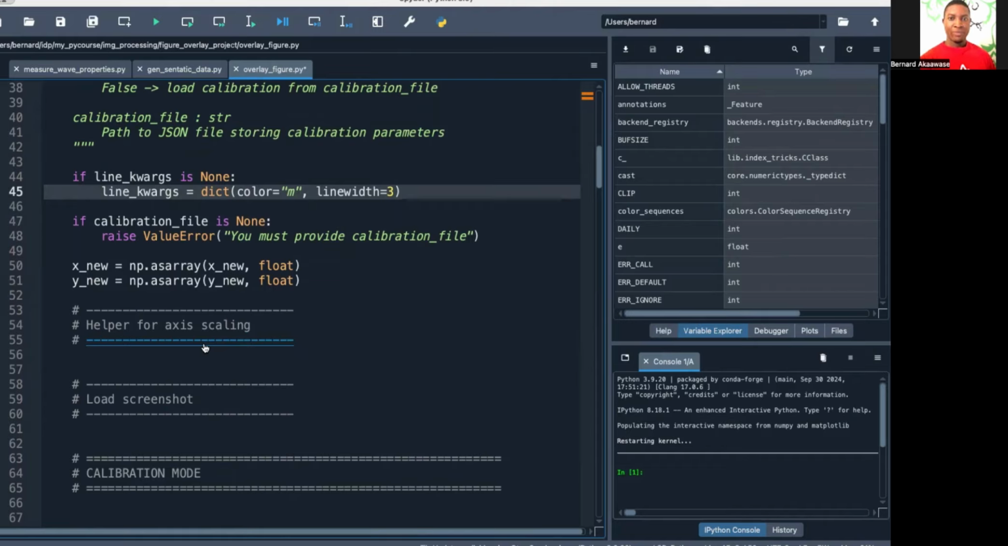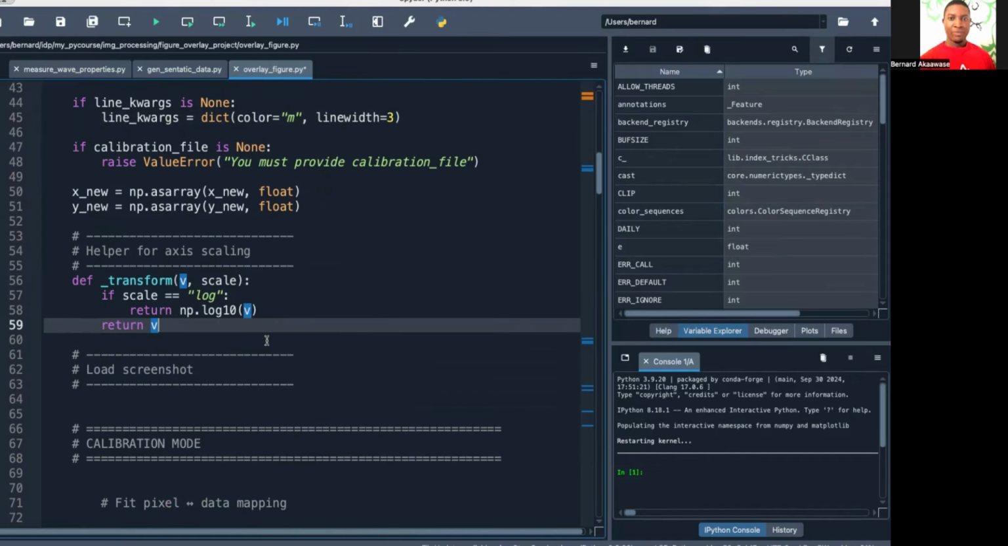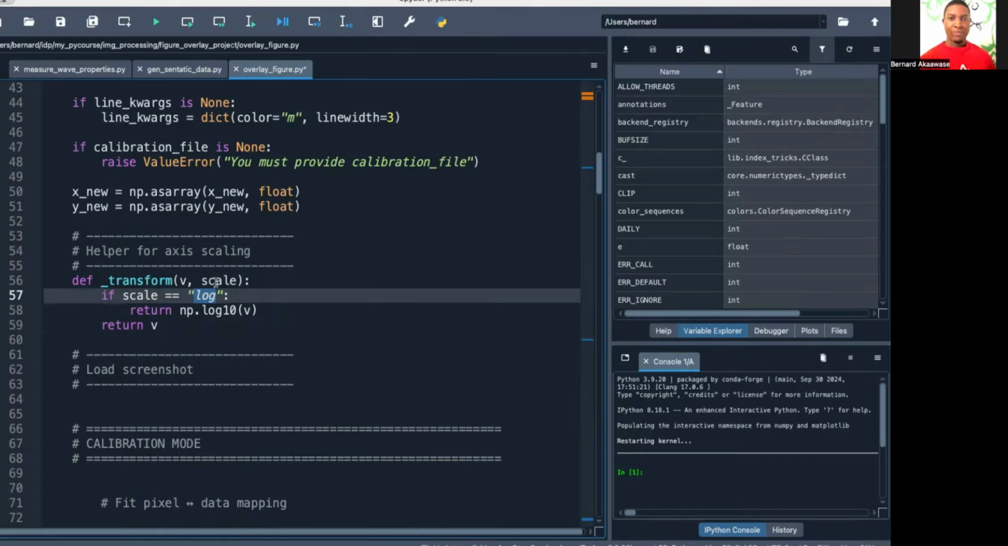And then the next step that we want to do is to create a transform function. This transform function basically ensures that the data they have is on the same axis as the figure that they got as a screenshot. So basically, it's transforming it from linear space to log space. So suppose the screenshot was in log space, but their data is in linear space. But then by telling us that the data in the figure is in log space, we transform that to log space. But if they already provide the log scale, then we don't do anything. That's just what this section is doing for us.